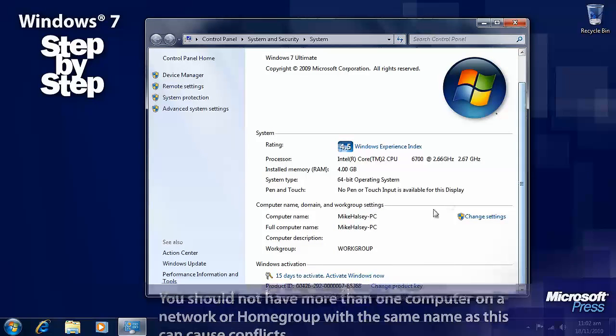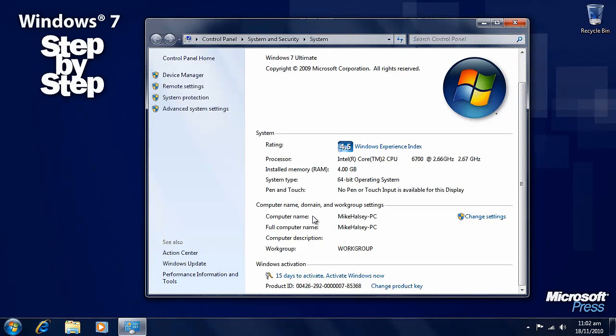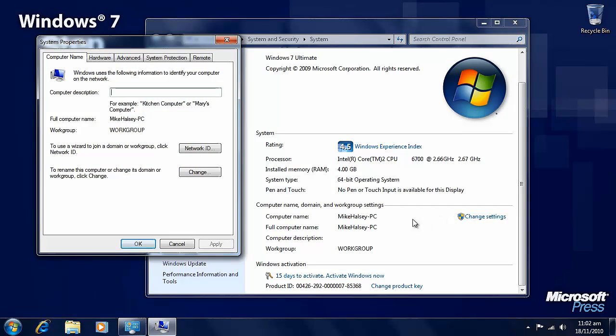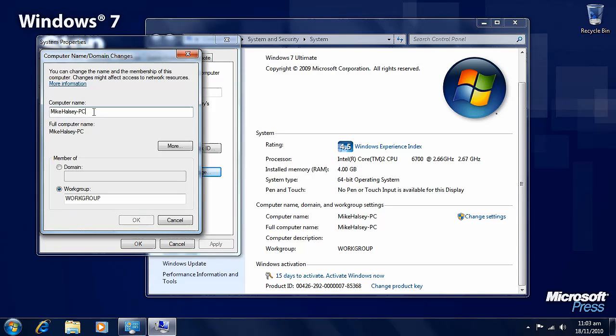Down in the bottom of this section, we can see the computer name. Now you might want to change the computer name if it's the same as another computer on your home or office network, and you can change it here to rename this computer or change its domain or workgroup. Click Change. Here we can rename the PC to whatever we want. If we want to call it Study, for instance, we can call it that.